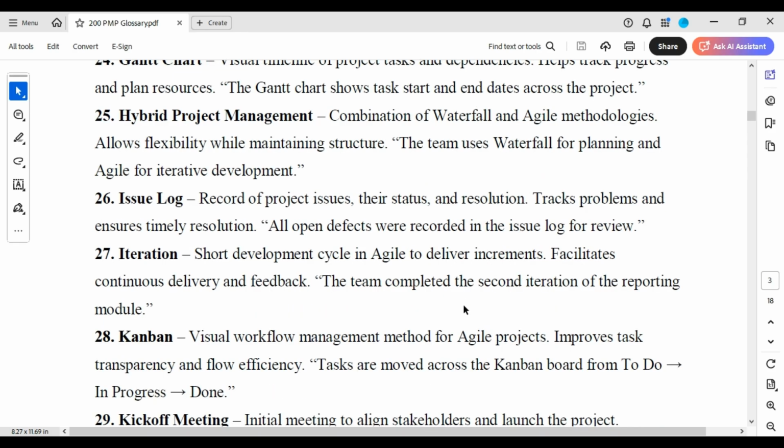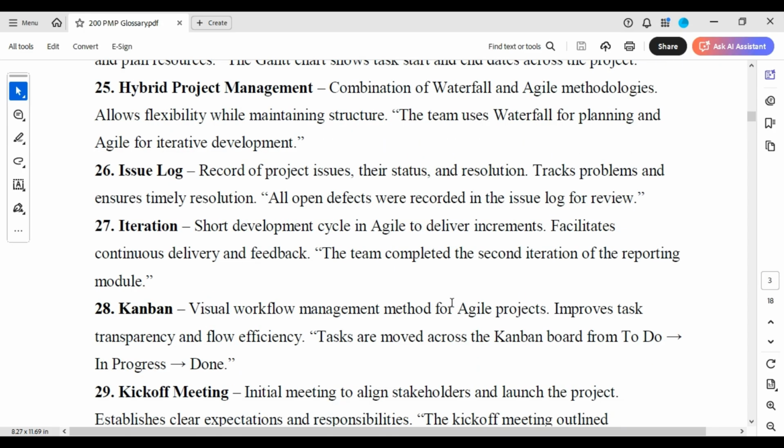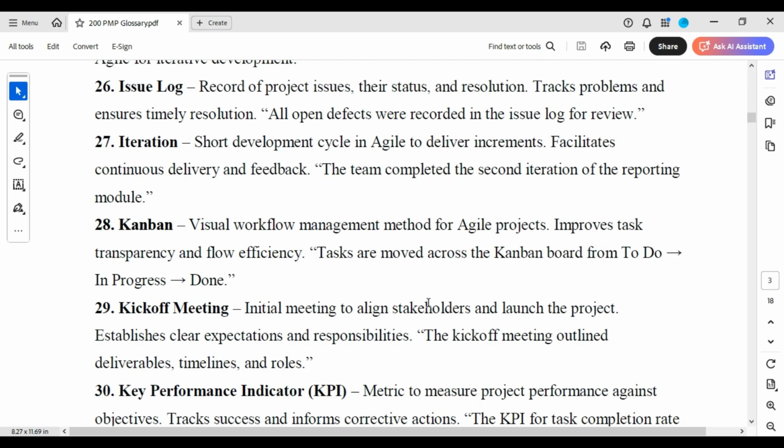Issue log, record of project issues, their status and resolution. So tracks problems and ensures timely resolution. All open defects were recorded in the issue log for review. So I think there was a short we did on the difference between issue log and risk log. Yeah, and their relationship. So you can check that out.